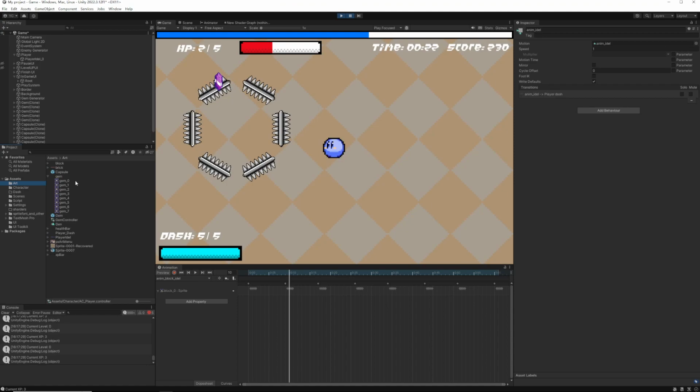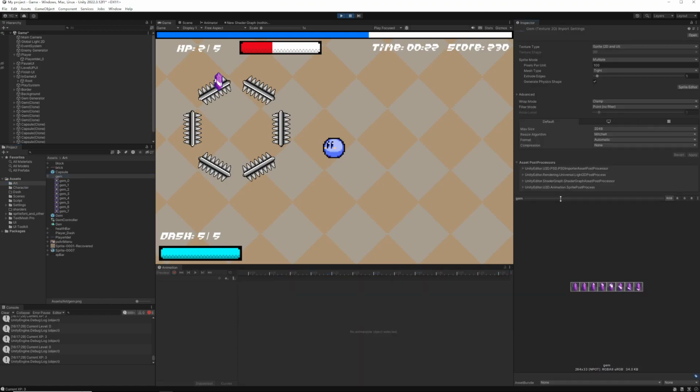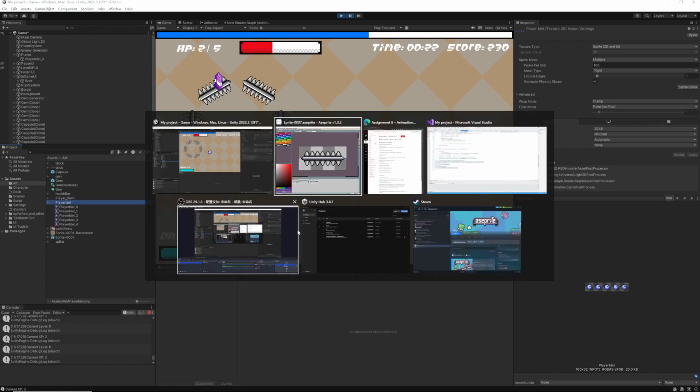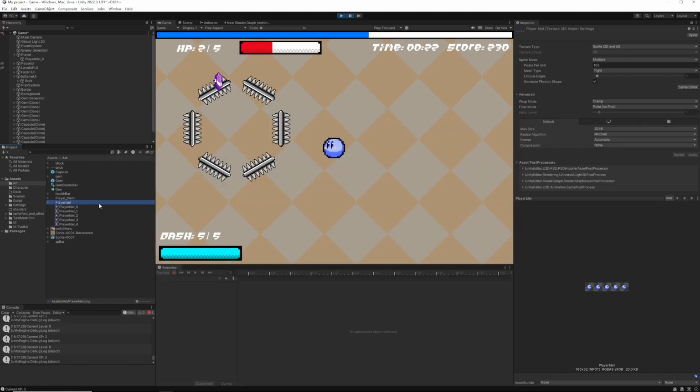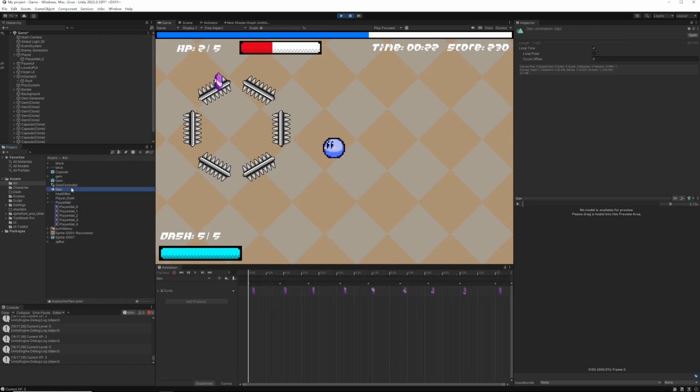So here is art. This one is for the gyms. Here is the gym animation spreadsheet, and I think break block, and this one is for the dash, and this one is for the player idle. After you import the spreadsheet, you can create the animation. You can create an animation and just drag the spreadsheet into the animation.